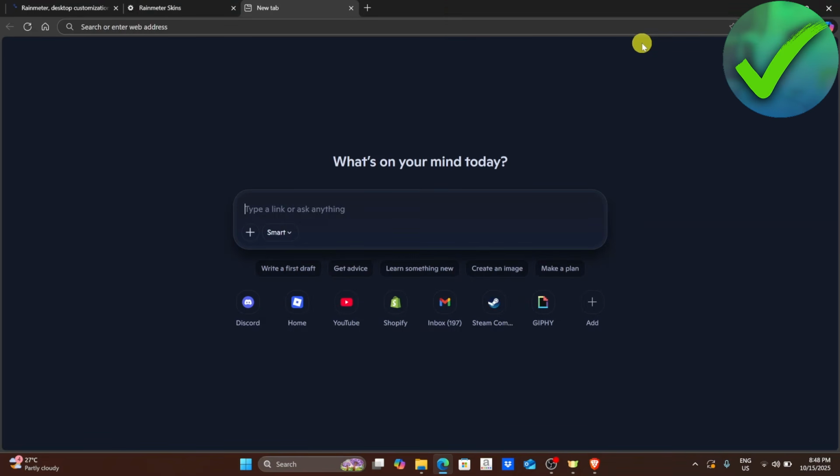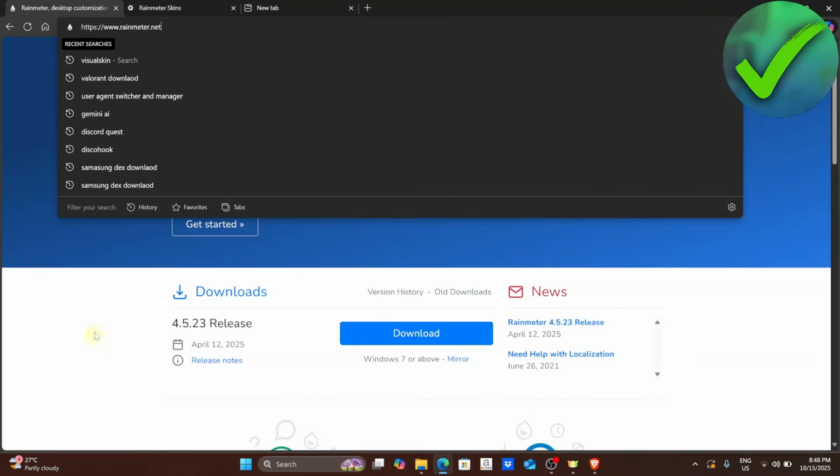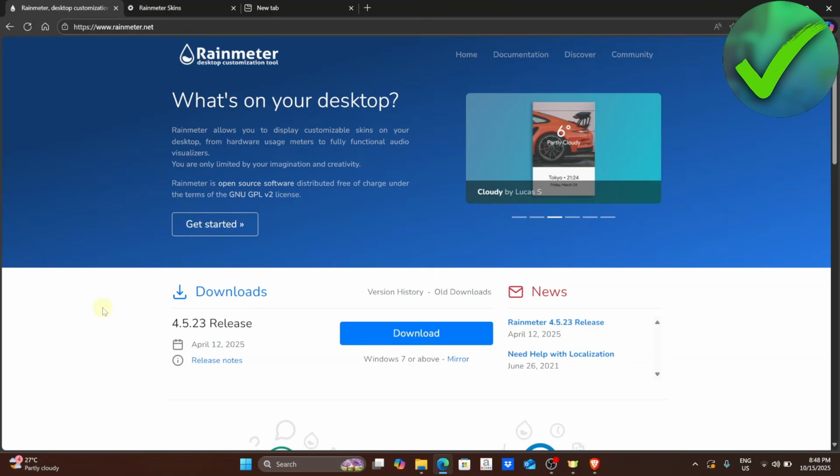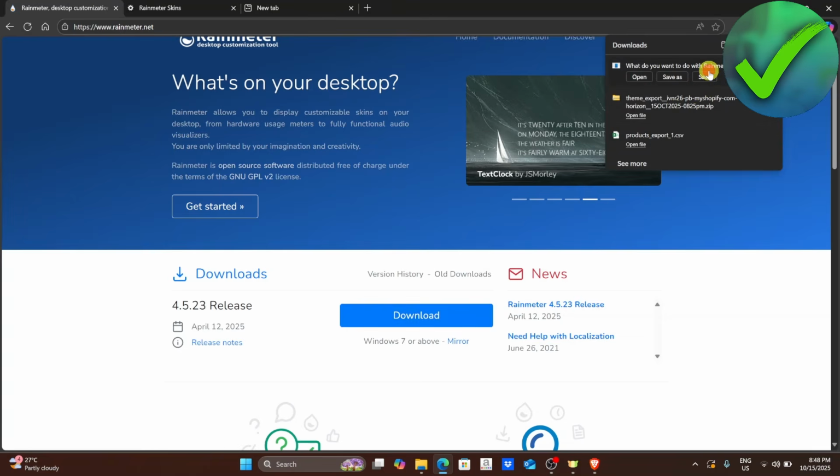So the first thing that we need to do is to open our browser right here. And then once you are now on your browser, on the search bar, just search for rainmeter.net. So once you do that, you will be redirected into this website. So once you're now here, the next thing that we need to do is to just look for the download button, which is right here. So just click download right here and then save it on your desktop.